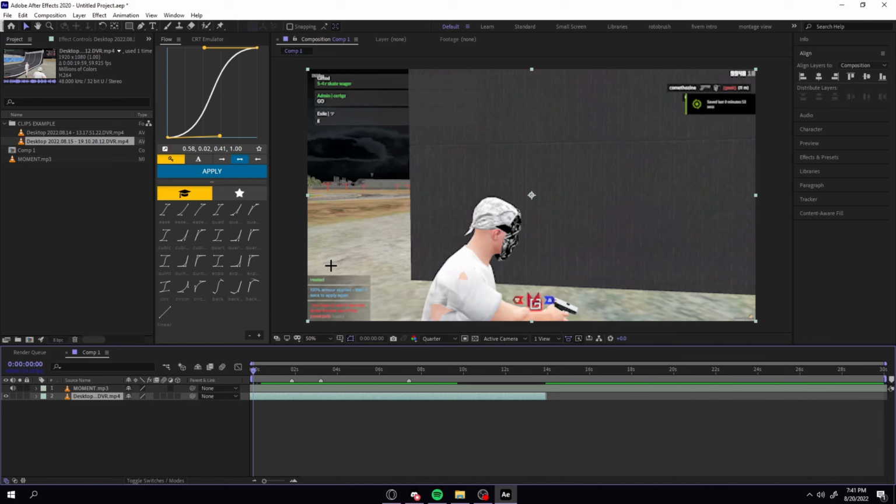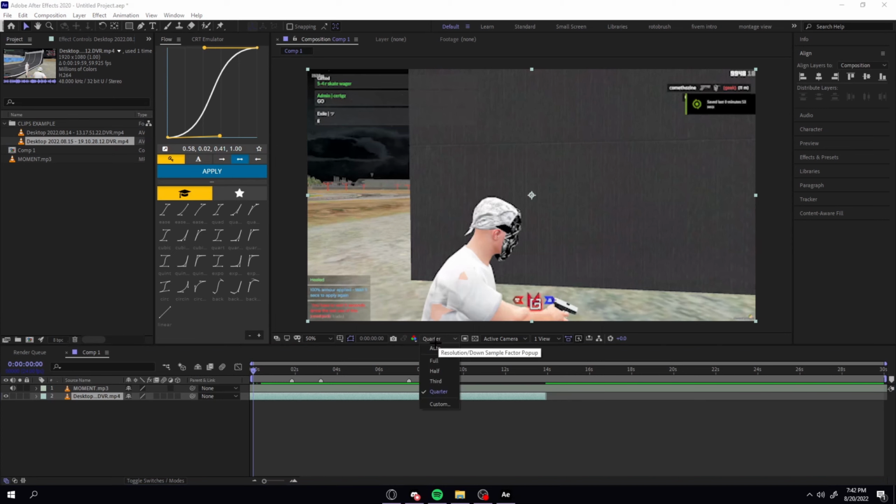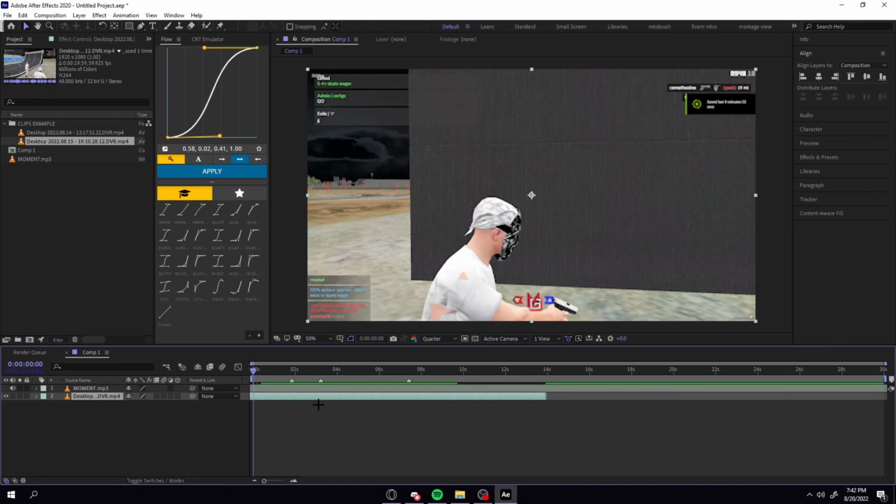And if you want to make your preview resolution faster, I should have stated this in the start, but oh well. Down here where it says the word, well, for you it's going to say the word half, but for me it already says quarter. Next to the red, green, and blue, if you click on it, there should be auto, full, half, third, quarter, just these custom options. What you want to do is press quarter. This makes it one quarter of the resolution that it's going to be displayed at.